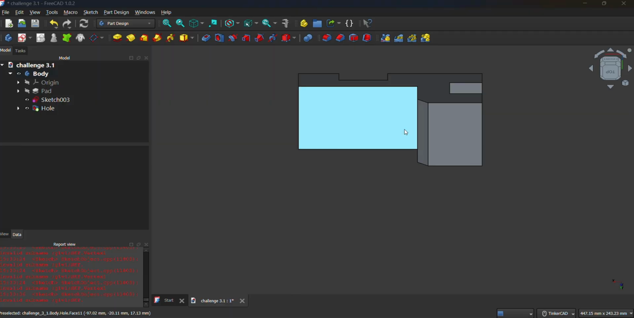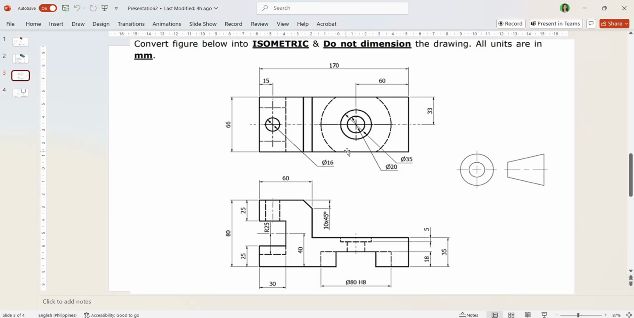Let's go back to our reference and see that there is a hole here that measures 35 millimeters in diameter, and the center of this hole is the same as the large circle. So you can draw this one on top of the surface. Compared to the other circle, we drew at the surface at the bottom. But this time, you draw it on top of the surface.